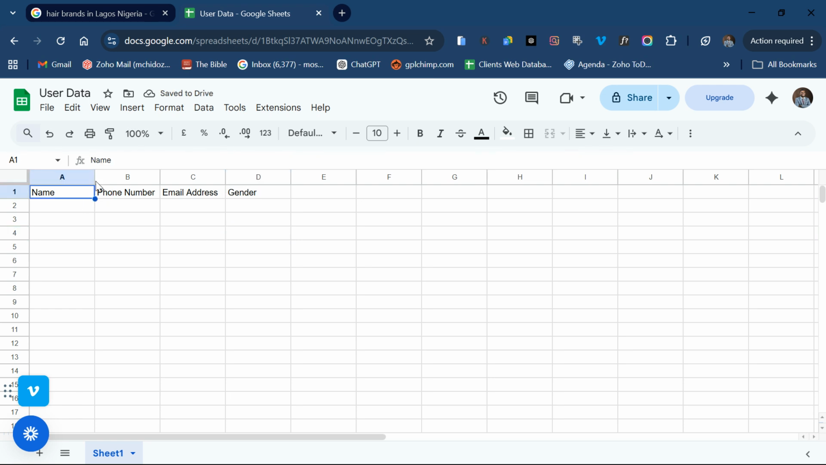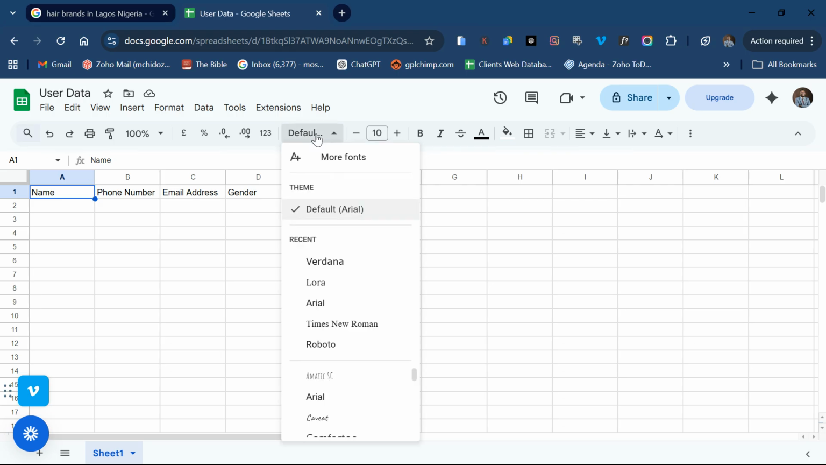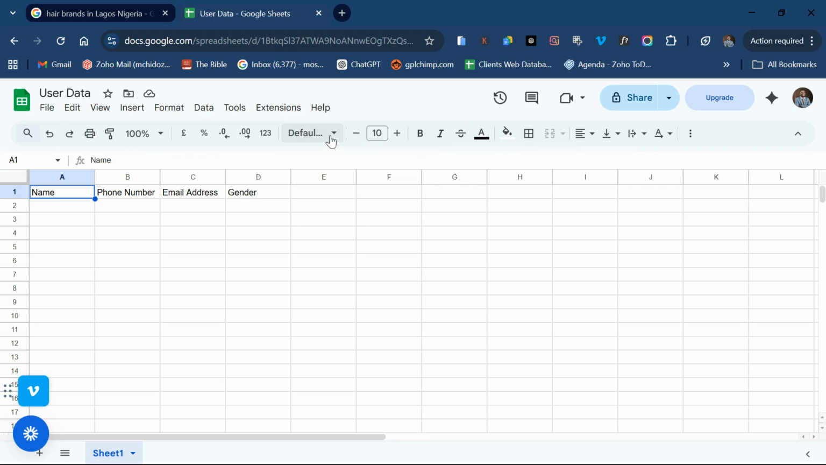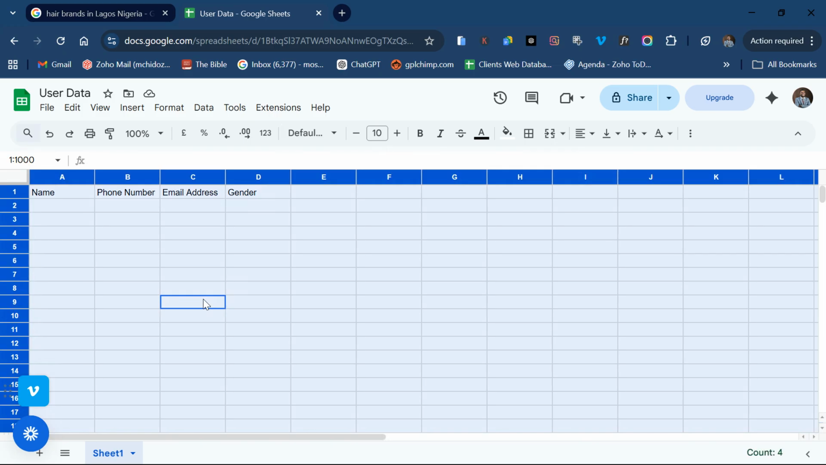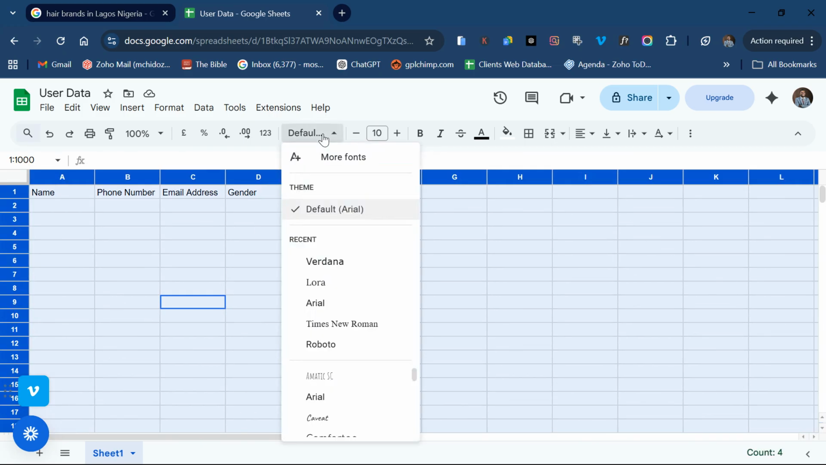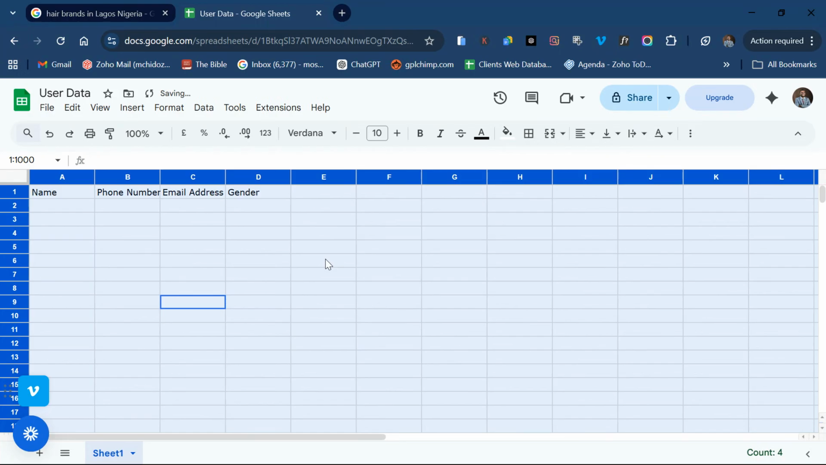If I want to make all these things the same font, you know what a font is? So if I want to look at fonts, if I click here, it's the same thing as Google Docs. You see fonts now. If I want everything to be the same font, I just have to highlight. I taught you highlight the other time, so I'll do Control A. Awesome, you're learning. So now we have Verdana. I'll put Verdana, and everything will turn to Verdana.